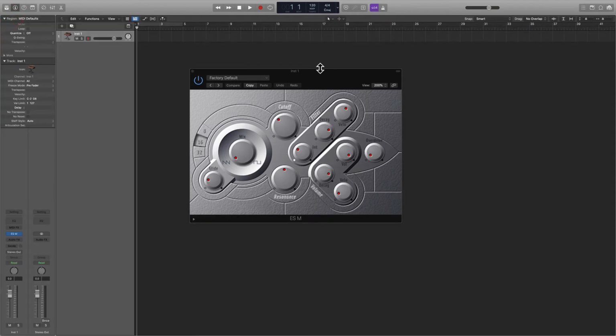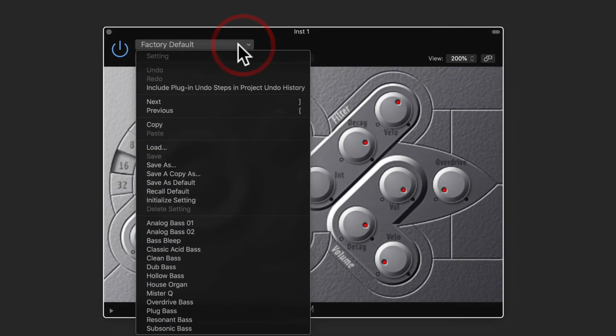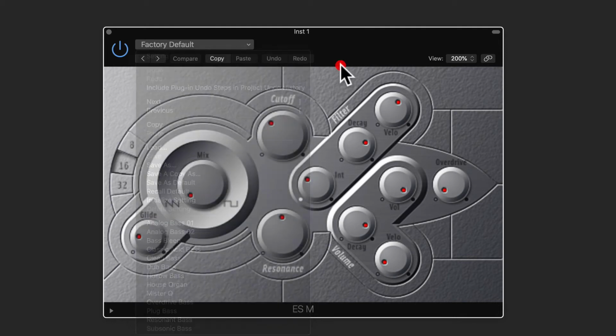So when you're loading up the instrument yourself, there are presets. I could click on where it says factory default. I can click on that menu and I can choose from a small list of presets for this particular instrument. Some instruments have hundreds of presets. This one only has a few because it's really just to give you a taste of the types of sounds that you could create. But there will also always be a default sound.